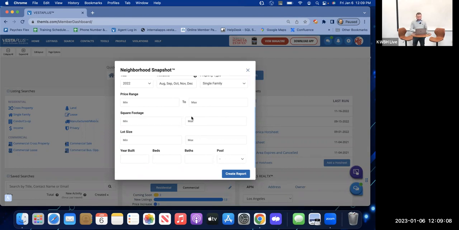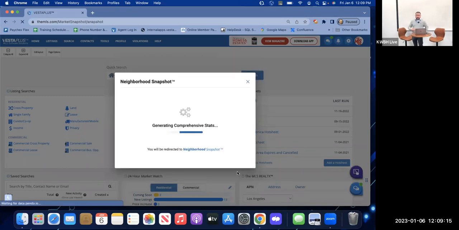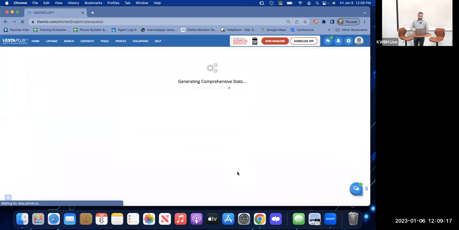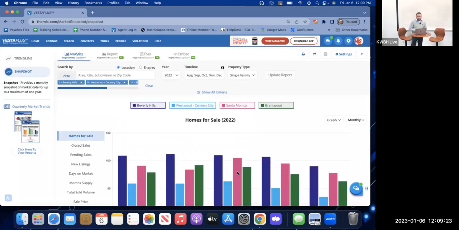Okay. So once I put in the rest of my criteria, all I have to do is click create report. And that's going to go ahead and run and start pulling up the statistics. We'll give it a minute there. Depending on how many areas and what information you put in, it's gonna take a little bit longer to pull up the information.